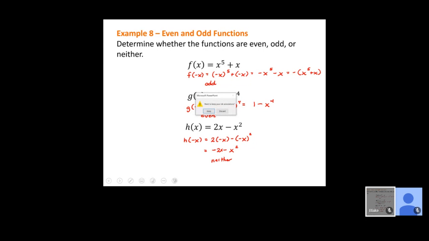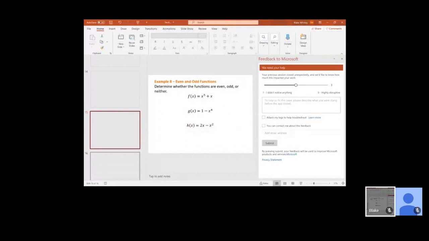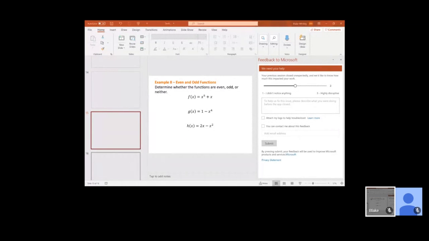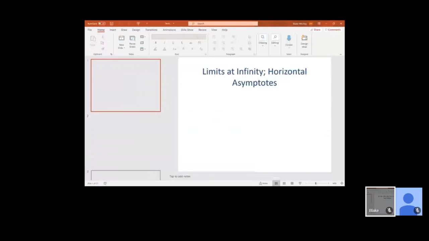All right, so that's all there is in that section, right? That was the last example. So we're going to jump into 3.4 now. Sorry, I misspoke. 2.7. Okay. 2.7, which is combining functions.